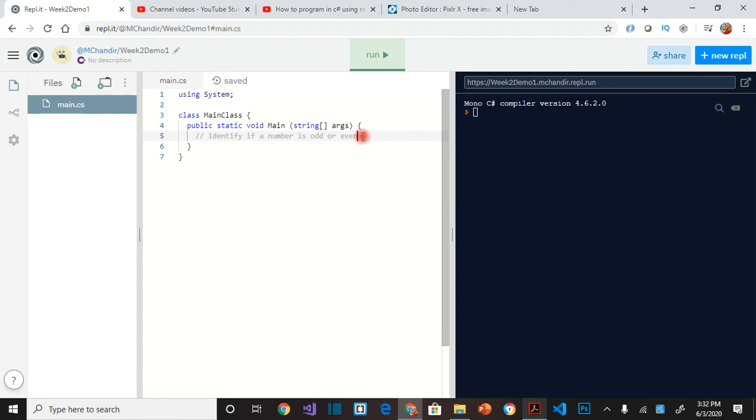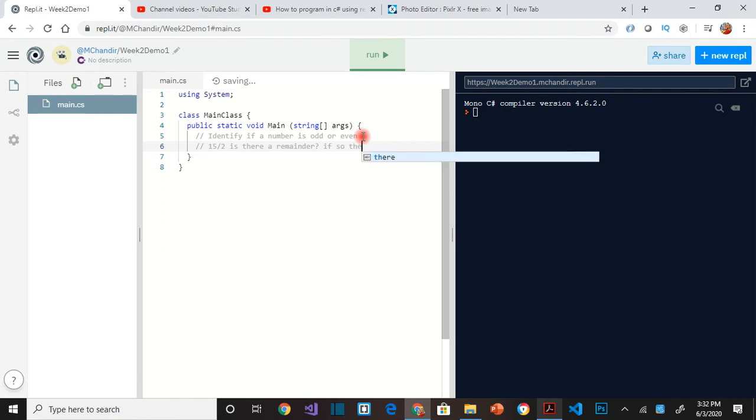So I want to find if a number is odd or even. What would I do as a human being if somebody gives me a number and I have to find if it's odd or even? I first divide the number. Let's say the number is 15. I would say 15 divided by 2, and I want to know, is there a remainder? If so, then it is odd, else it is even.